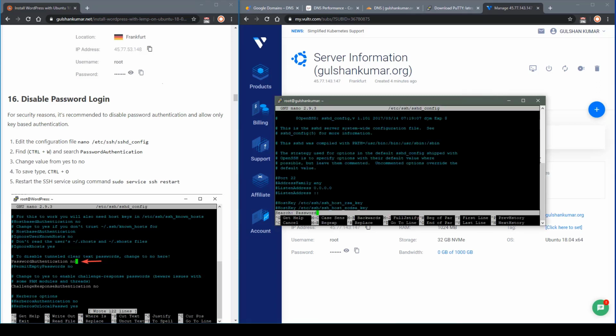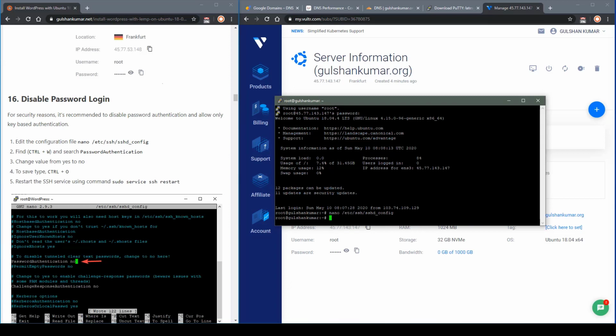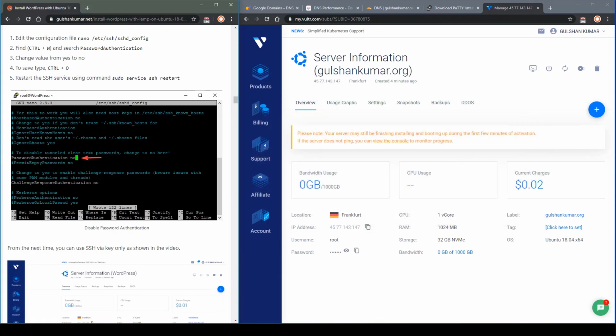I need to search for password. Yes, it is written. I need to change it to no, and please note I have used the Ctrl W command for searching, directly jumping to the particular location. So I will use Ctrl O and it will save. I have made the change from yes to no here to disable password login, and I will just reboot, or I can restart as well. See, it's almost the same thing.